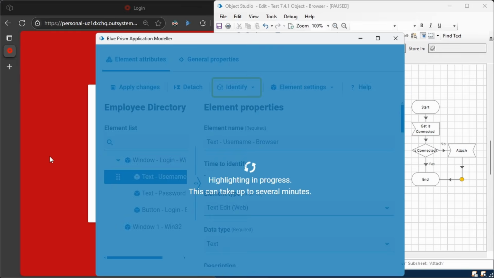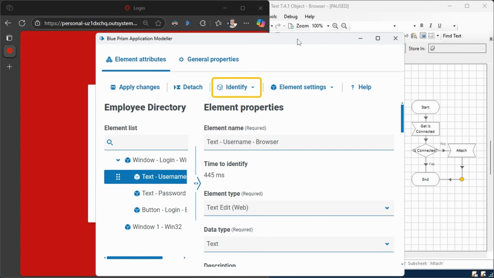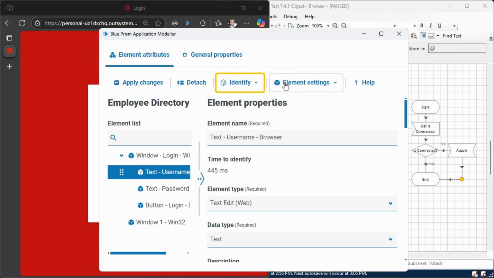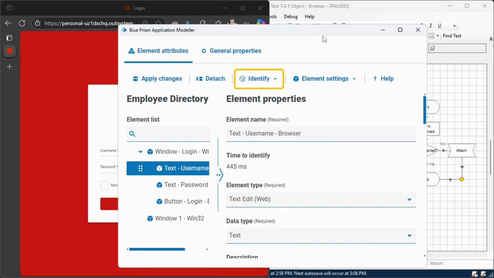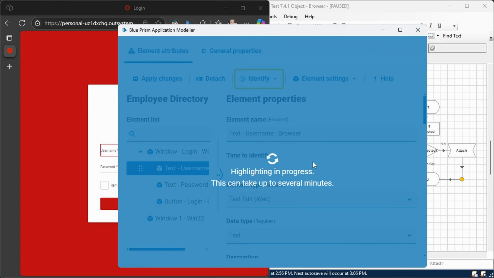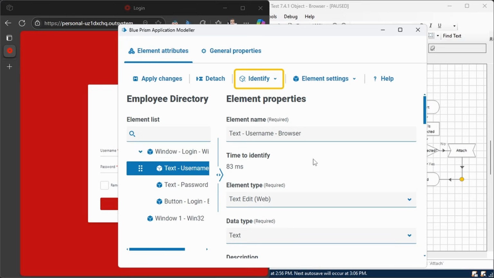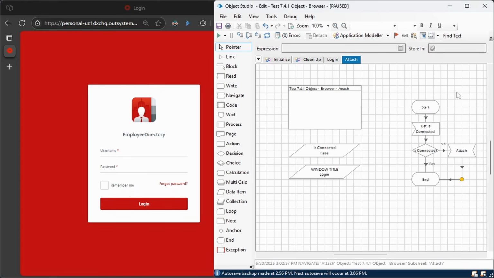Highlight element. It doesn't look like it's always working to bring the window to the foreground, though. That's supposed to work, but it doesn't seem like it always does. Okay, and then, wait, 445 milliseconds? Really? No, 83 milliseconds. Oh yeah, that's faster. Okay.